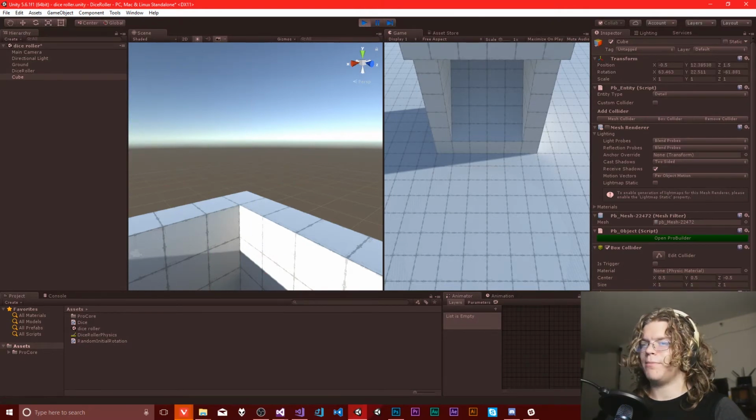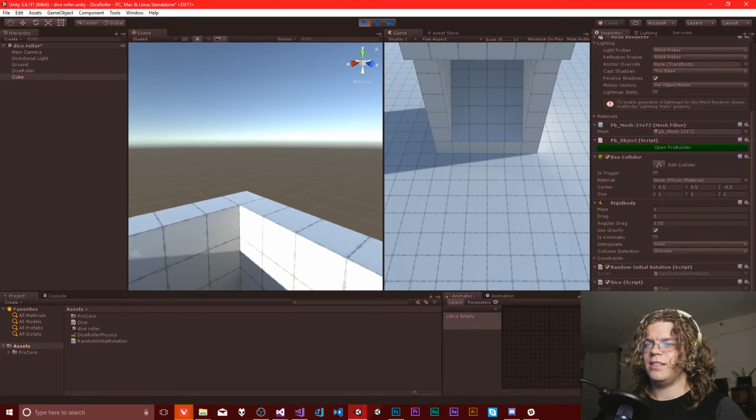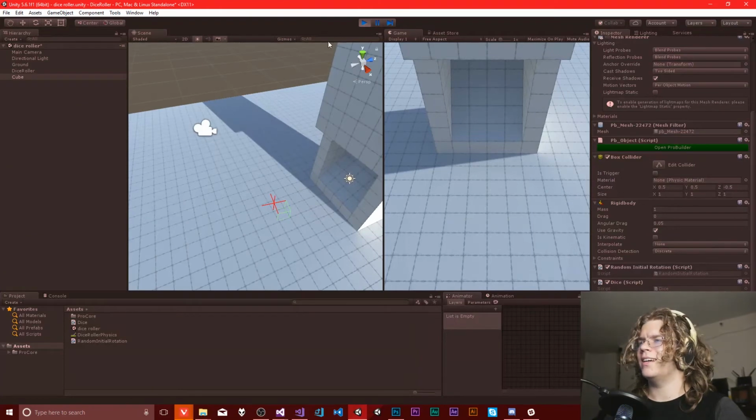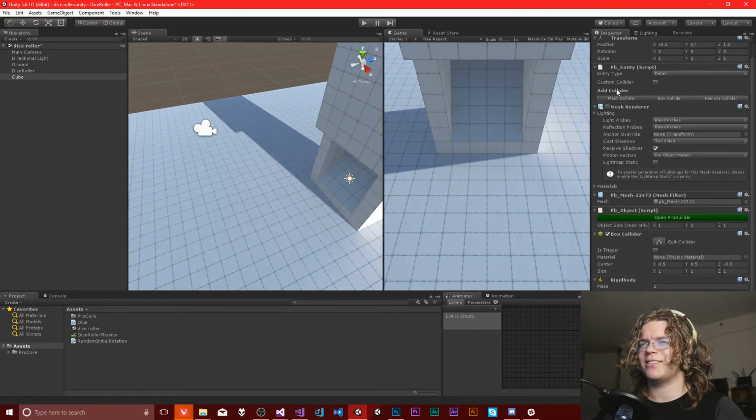I should be able to drop this now. And you'll see it's kind of... Where did it go? Oh, I disabled the renderer. That's going to make it hard, isn't it?